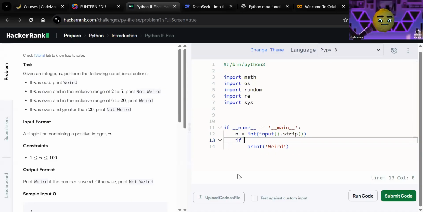So here now, I think you would know: if n is odd, print weird. Do you have some idea here? How would you treat that? Describe n is odd. N is the number, right? Think about that. If n divided by 2 remains 1, right? So how would you do that?